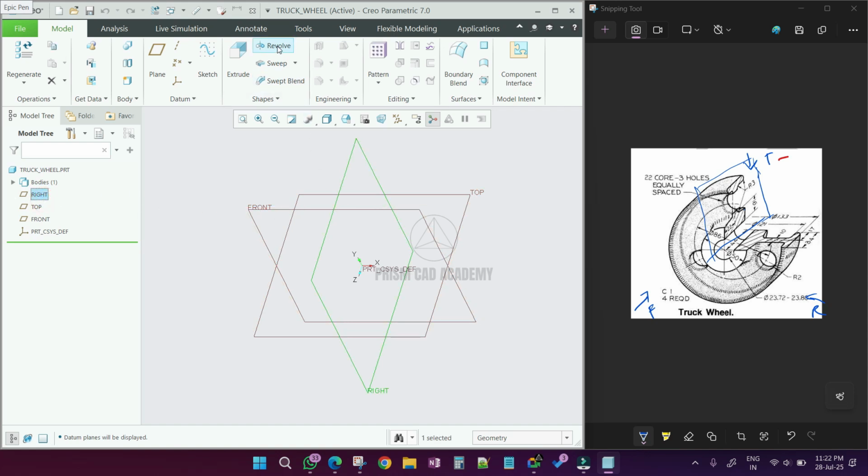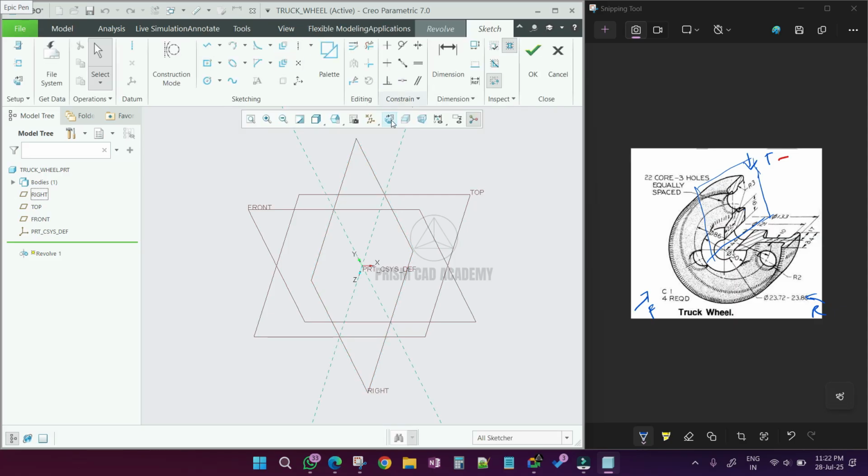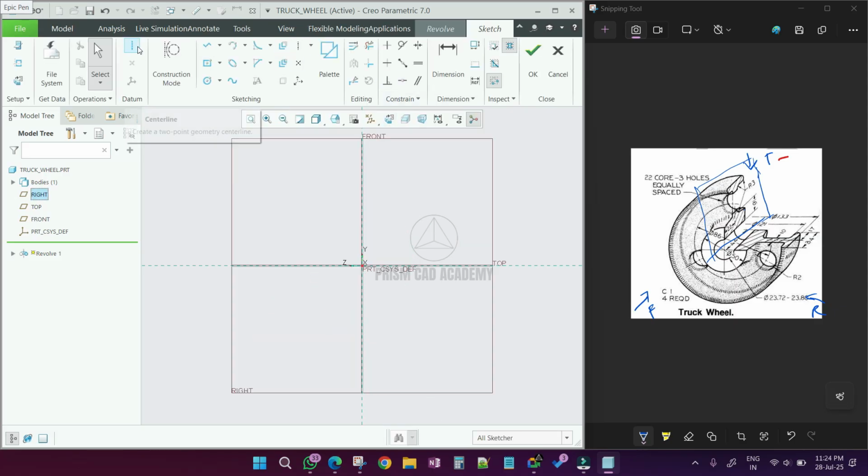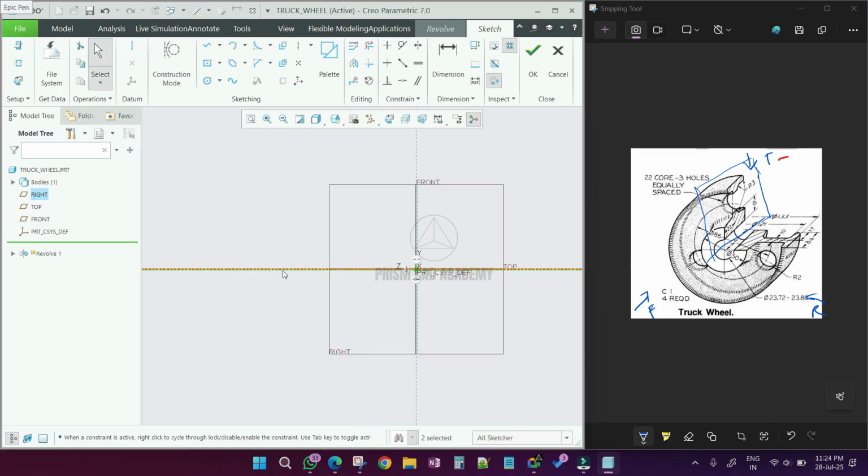Just go to revolve feature. In revolve feature, keep in mind, firstly you have to locate your axis of revolution. So draw horizontal axis, this center line. Now we are going to draw this section. For that, take a line, draw a horizontal line here.